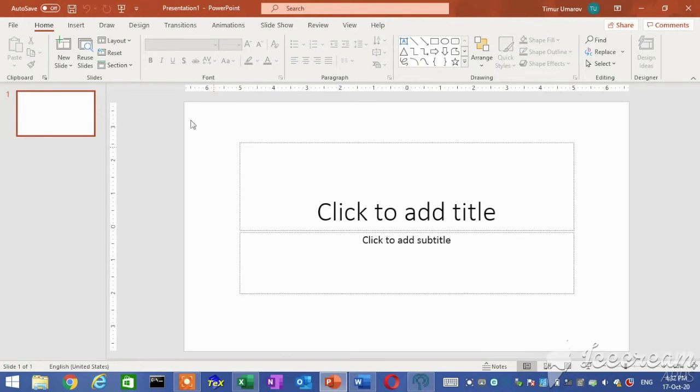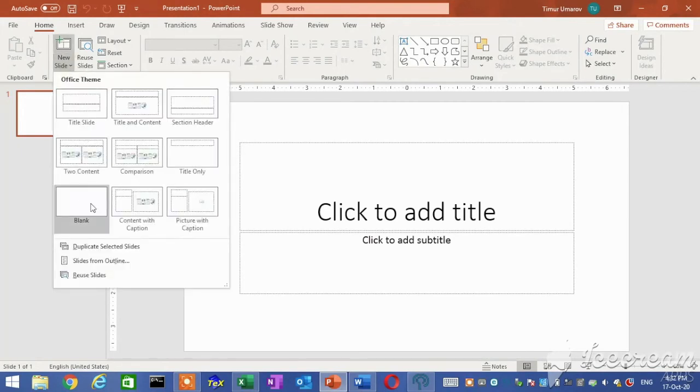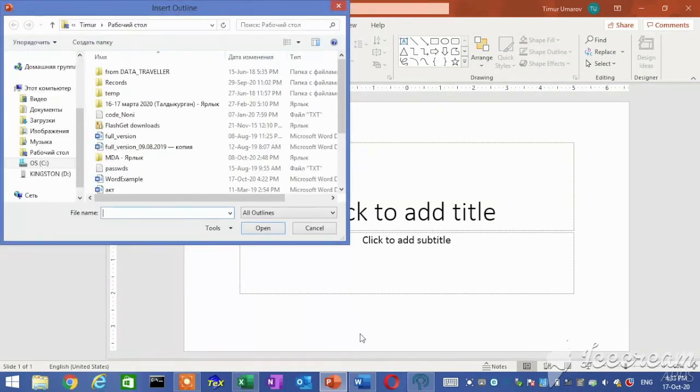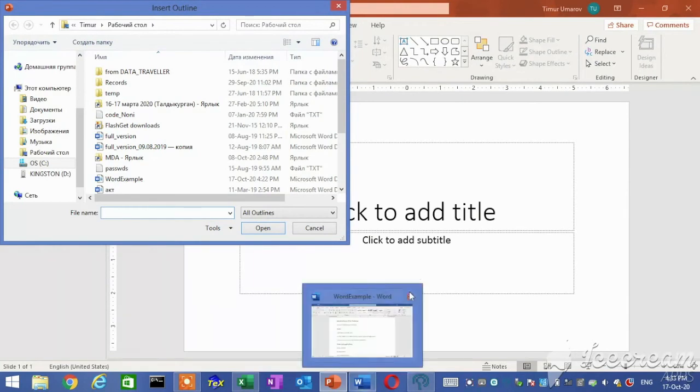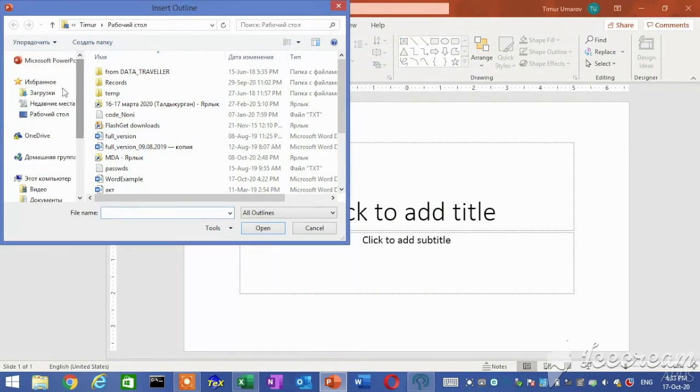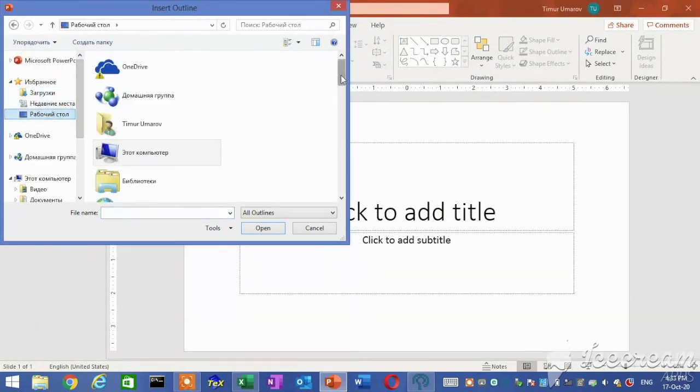Rather, go to the Home tab, Slides group, and click New Slide. And instead of choosing from the templates that are available within this section, we are going to choose Slides from Outline. And we will start to search for that file. Make sure that you close the Word file before you start integrating. Otherwise, you will get an error.